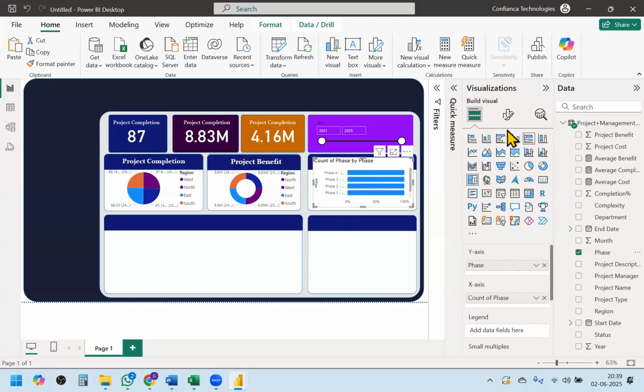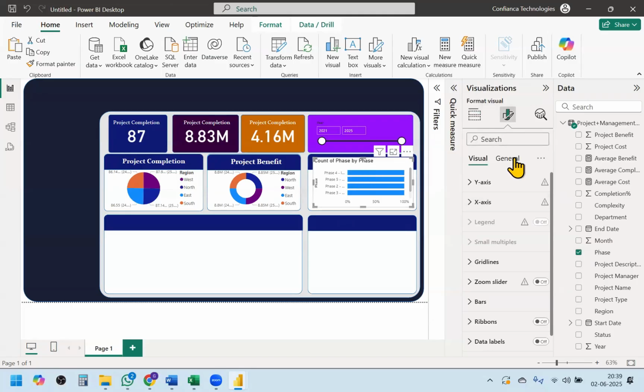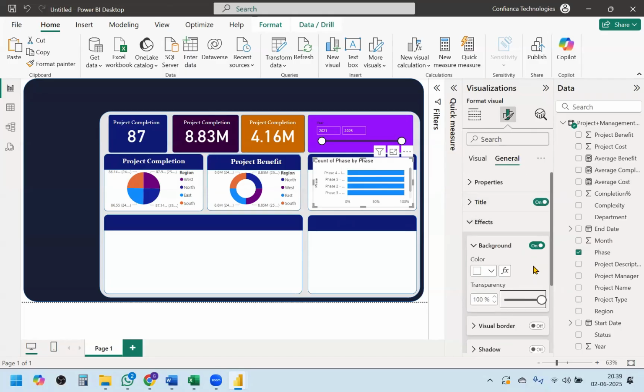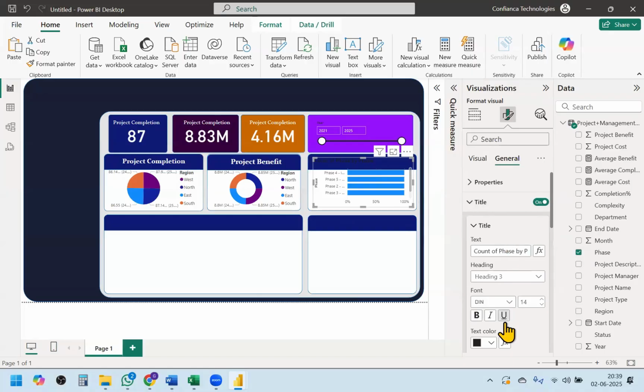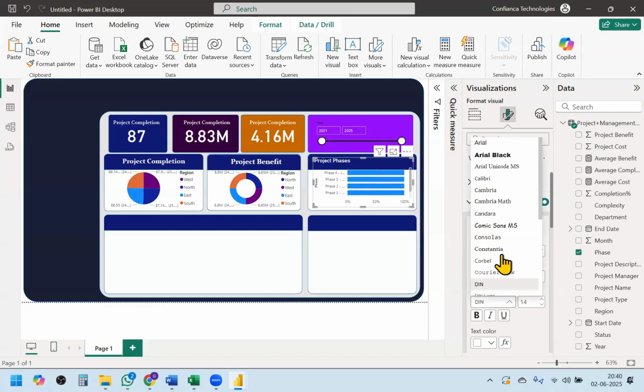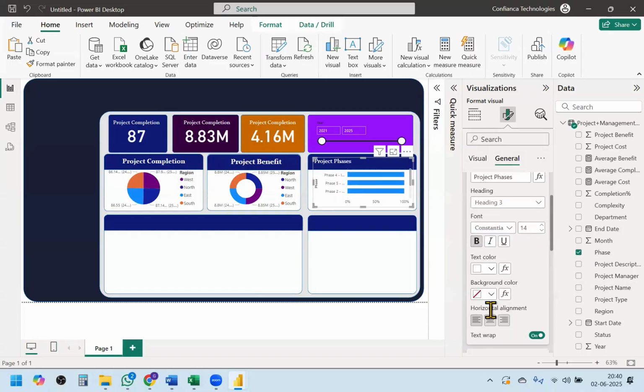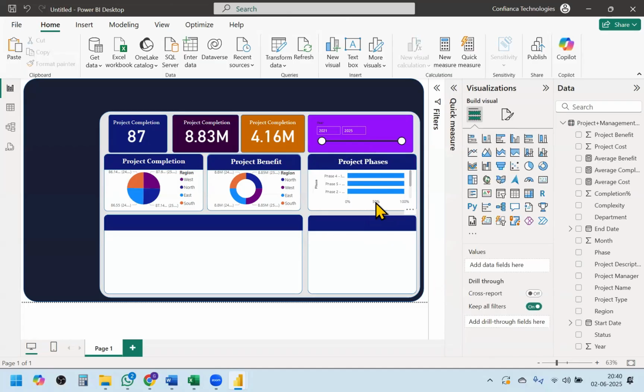Now again, I want to apply a good documentation practice or good visualization practice. I'll go to effect, I'll make it transparent, I'll go to title, I'll make it white, I'll say project phases, I'll make it Contasia, I'll make it bold, I'll make it center, and I will increase it a little bit. See how beautifully it is showing me now.